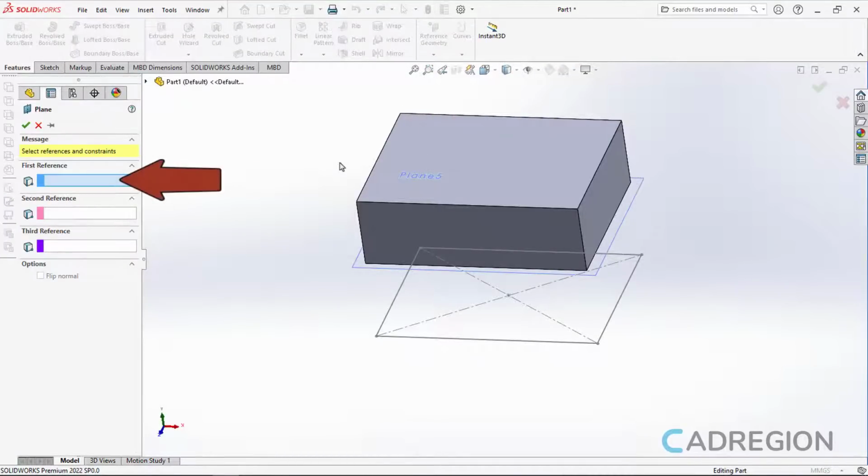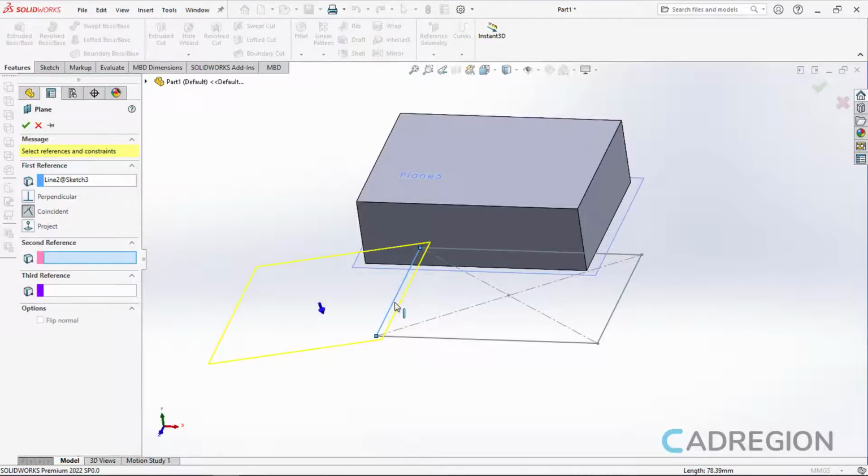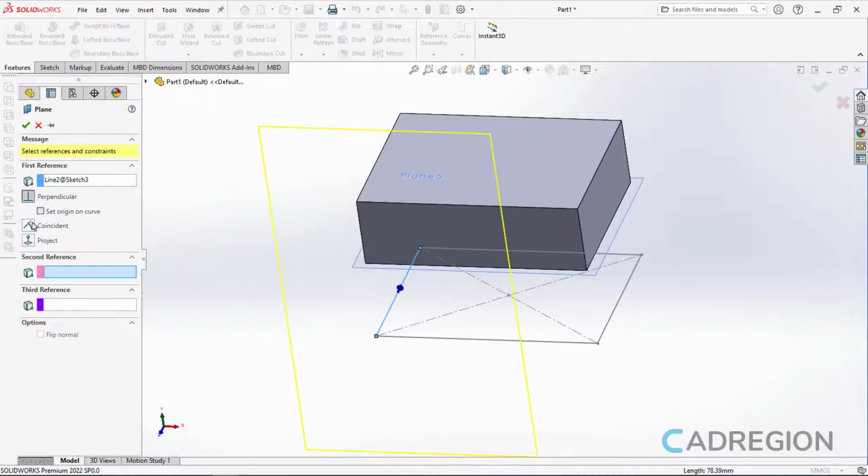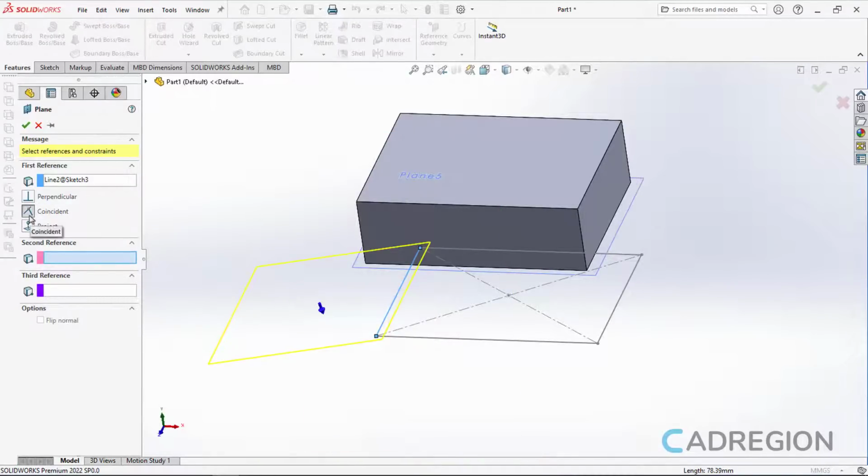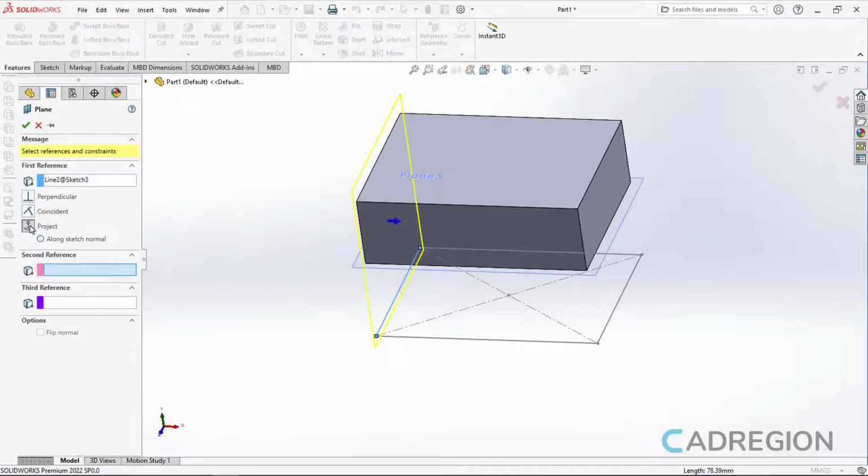With the first reference field active, I will click on the left side of the rectangle. Notice that right below, three icons appeared: the perpendicular icon, the coincident icon, and the project icon. If I select the perpendicular option, a plane that will be perpendicular to the first reference will be created. If I select the coincident option, a plane that passes through the selected reference will be created. Last but not least, the project option projects a singular entity such as a point, a vertex, or a coordinate system onto a non-planar surface.